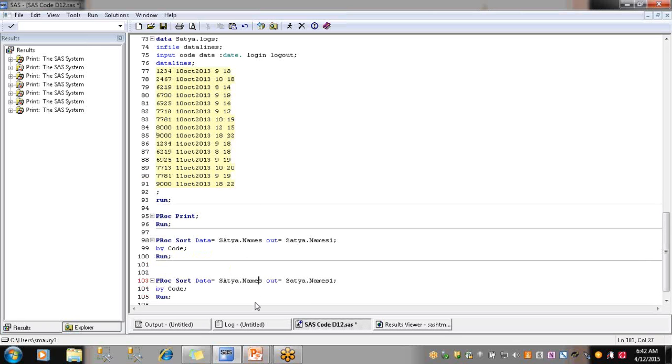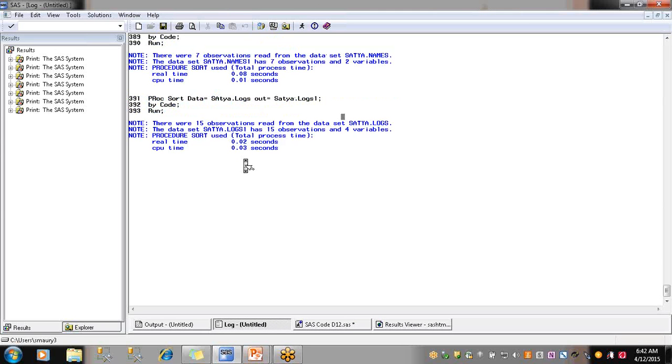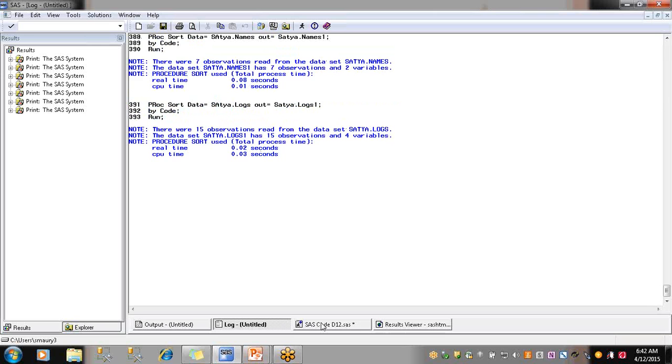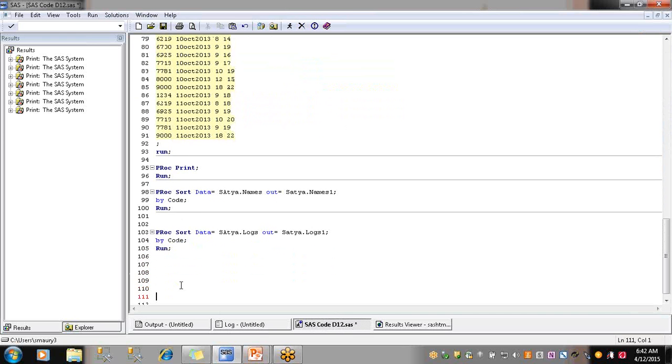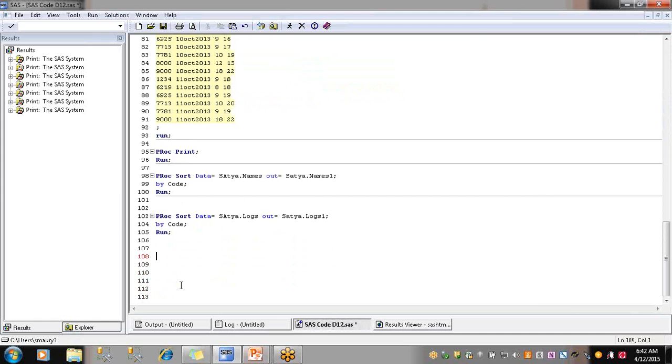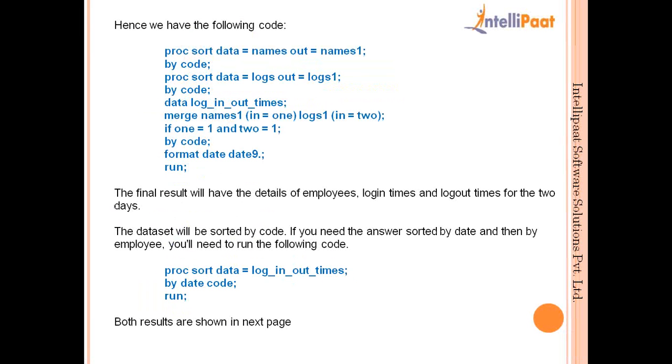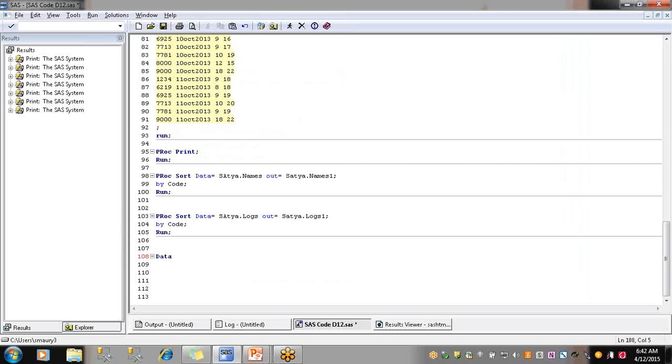Similarly, I need to sort the other dataset, which was satya.logs. Let's say I need to say logs1. Again, I'm sorting it by code. You can see here that it has 15 observations, but still it got sorted, right? Now I am going to merge these two data sets, the two data sets which I have just created, and I would say data.